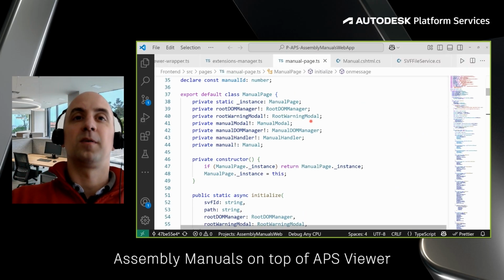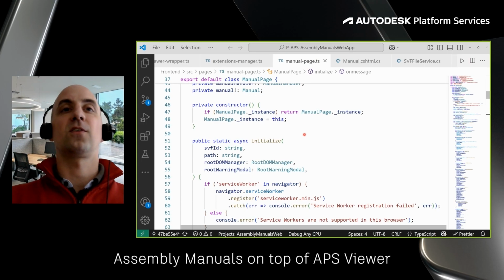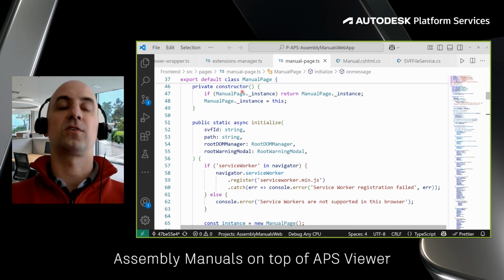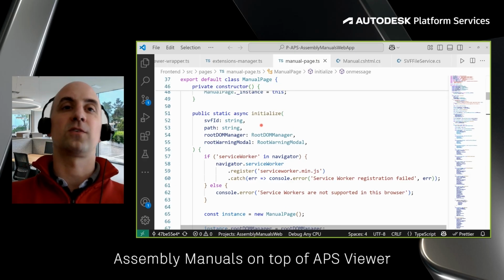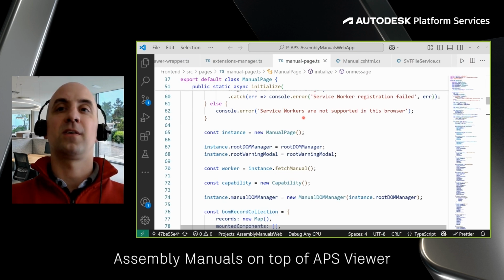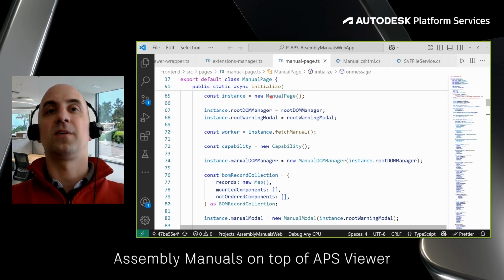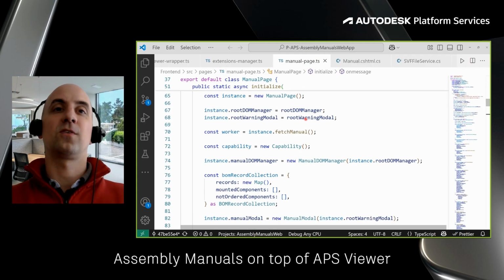I have a manual page class here. That's the first thing that's loaded when the manual is loaded. It has a private constructor here. That's because constructors in TypeScript or JavaScript cannot be marked as async. So it has this initialize method. And here's a thing about service worker. And now the constructor is called, so a new instance of it is created.